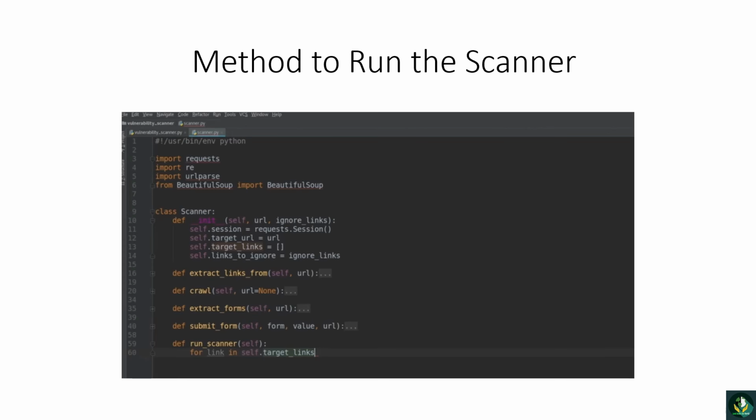So I am going to build a method called run scanner, which will actually run this scan. So first let me explain in detail what these lines are doing. Now if you just follow this code, it will work just fine. Or let me just simply describe all of this.